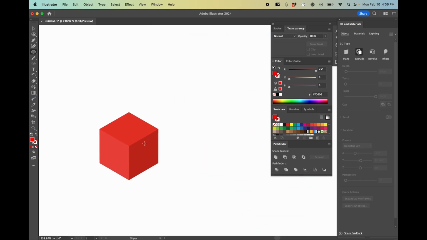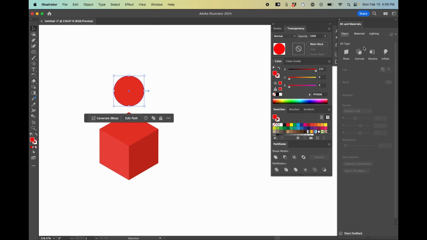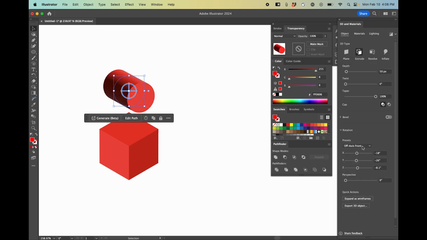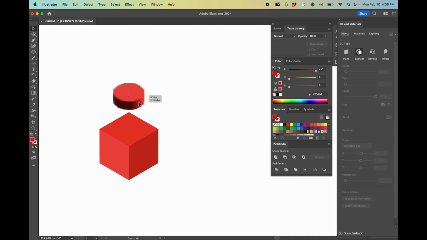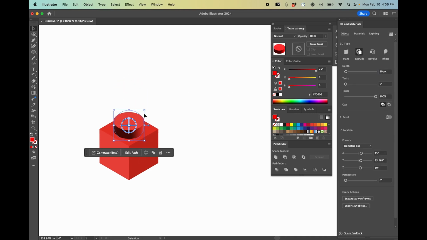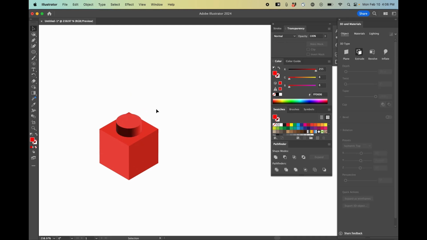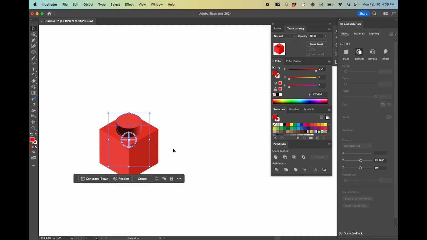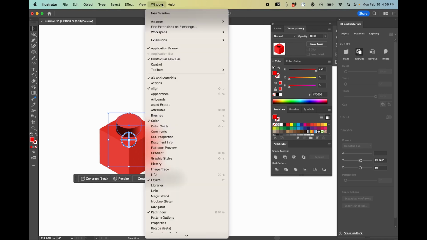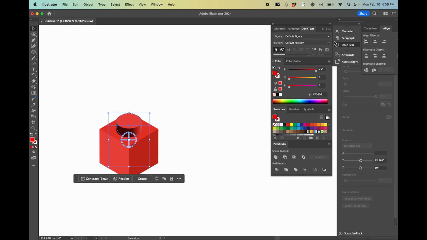And then I will go in here and make a circle. Imagine that little peg that's on the top of the Lego, and we can extrude this as well. I'm going to change this to isometric top. Probably don't need it to go that far out. So maybe that's only like 10. But yeah, if I wanted to make this, I could do it like that, or I could also scale this down to get it the right size. I can align them, if they were a little bit off, I could always align them.